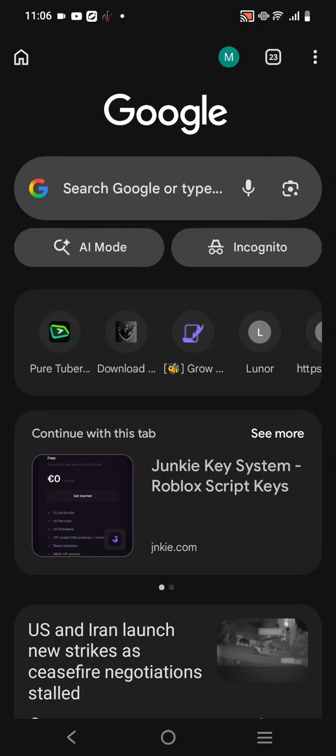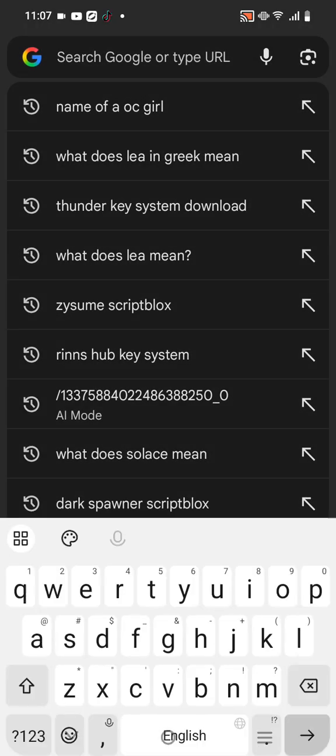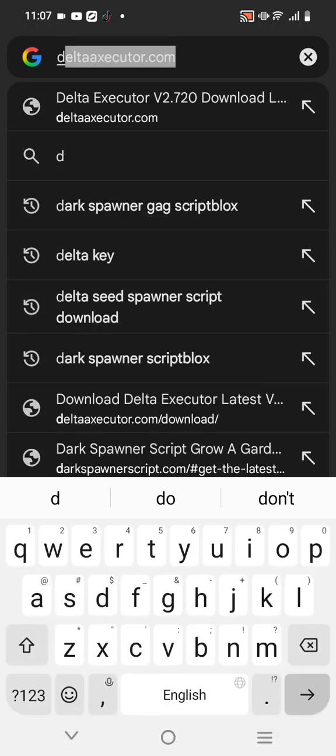Hello guys, this is a tutorial on how to download Delta Executor on Roblox. First, you need to delete your old Roblox, and second, search Delta Executor.